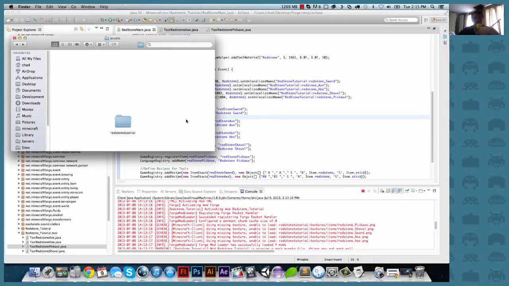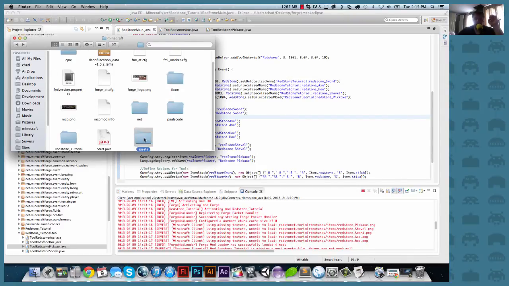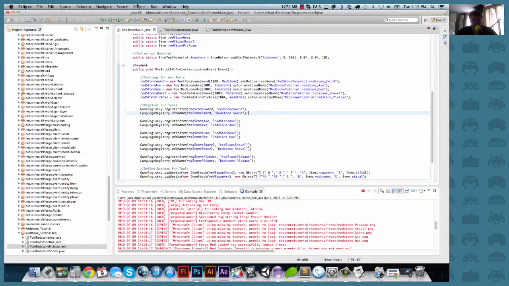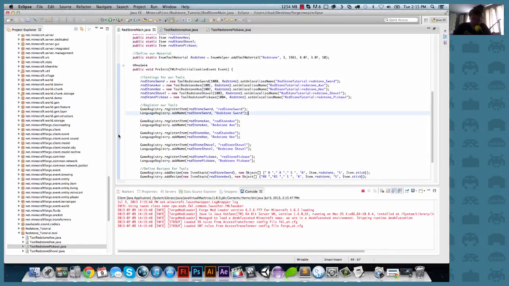This folder within the assets folder, so assets, this folder cannot have capitals. It's got to be all lowercase. See, because when you look down here, it's saying using missing texture, unable to load redstone tutorial textures, items, redstone pickaxe. Even though it actually is loading it, for whatever reason, it's saying that it's not. So yeah, there we go. Redstone tutorial. Bam.